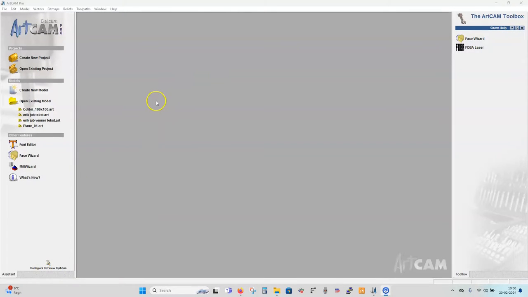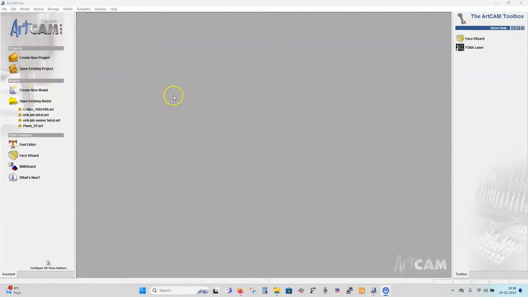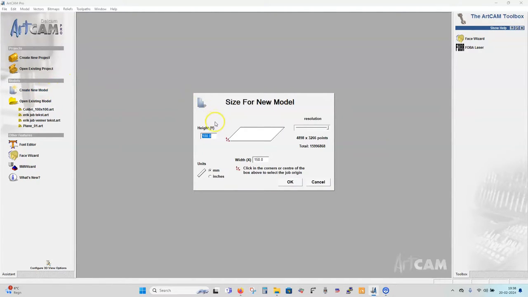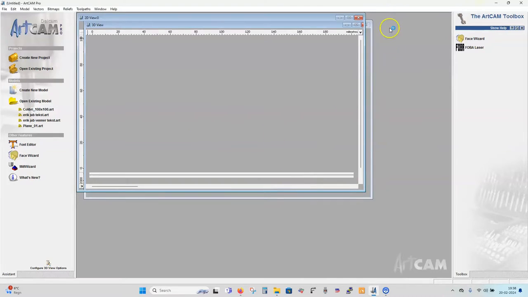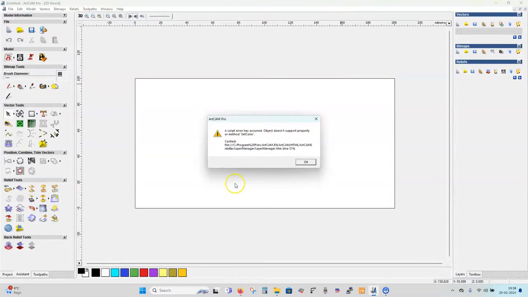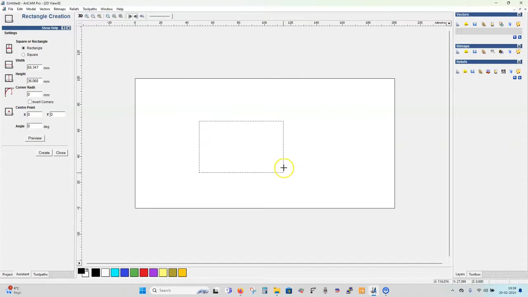Let's try and make some G-code for our test here. I'm using ArtCam, an old software from 2008. It's okay, it works. I'm running Windows 11, so I get some pop-ups sometimes, but nevertheless, it works. So I will start here, set my stock size 200 times 200, and then I will draw a rectangle, just to make it simple.